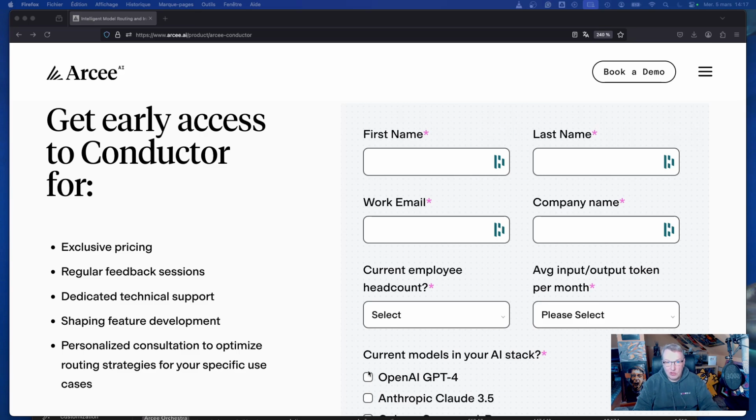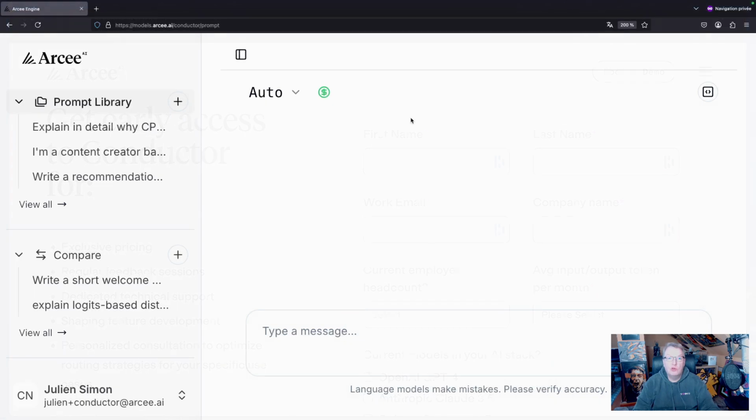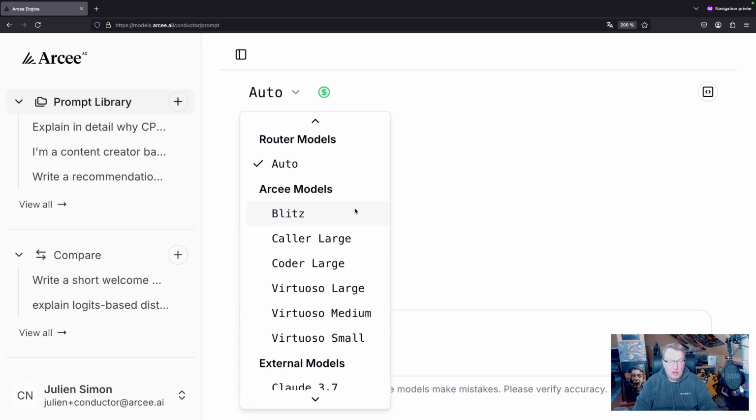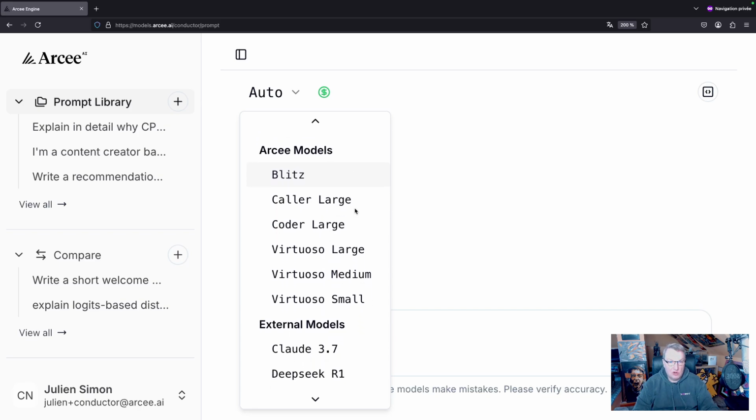So now let me switch to Conductor and show you the list of available models. Here is the Conductor UI. So first, let's take a look at the list of available models. Of course, by default, we'll leave the model to automatic, which will point to our router model. But under the hood, all these models are available. So here you see the models that are already available in the model engine, which is our inference platform.